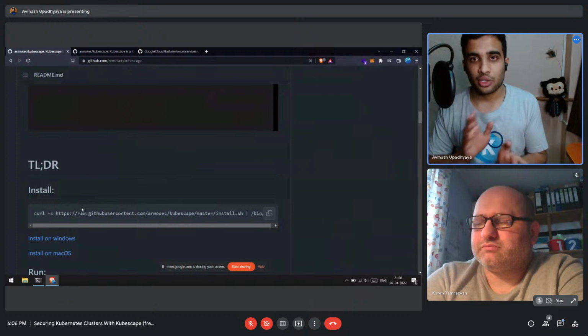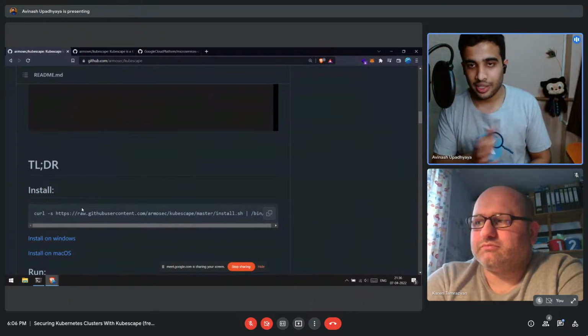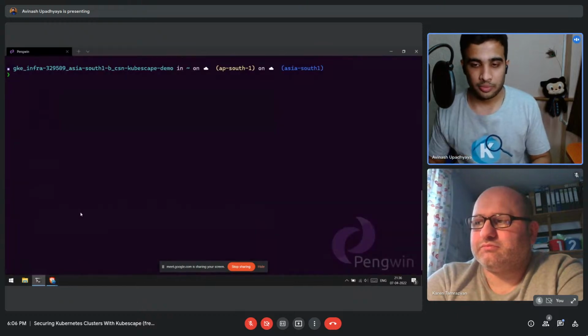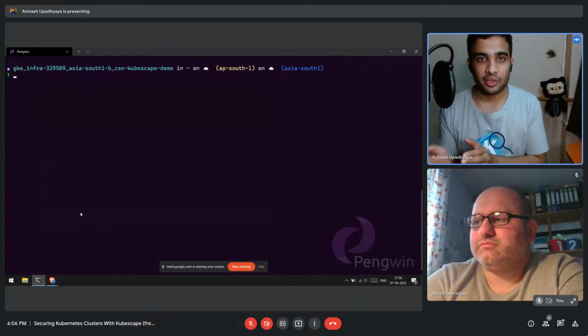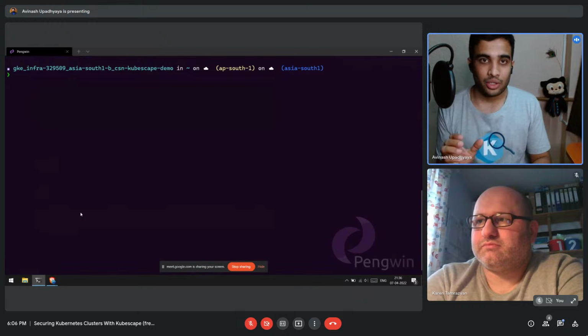Like I mentioned, there are two ways of doing it. One is using the CLI, and another using the Helm chart. I'm going to walk you through doing it with the CLI first. Even with the CLI, there are two things that you can scan. One is your actual cluster, and the other is the manifest files and the Helm charts. I'll start with the manifest files.